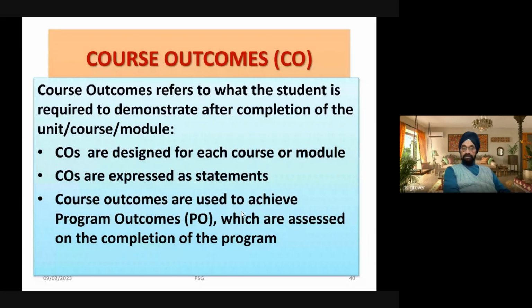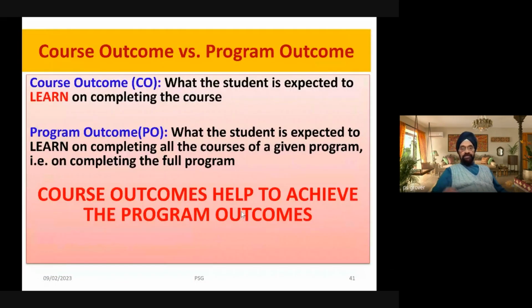So there are outcomes for the course, and there are outcomes for the program. Course outcomes refer to what a student is required to demonstrate after completion of the unit or a course or a module. Course outcomes are designed for each course or module. Course outcomes are expressed as statements. Course outcomes are used to achieve program outcomes, which are assessed in the form of completion. Now, when I say a student is expected to learn, these are intended ones. Now, my curriculum has to achieve these things.